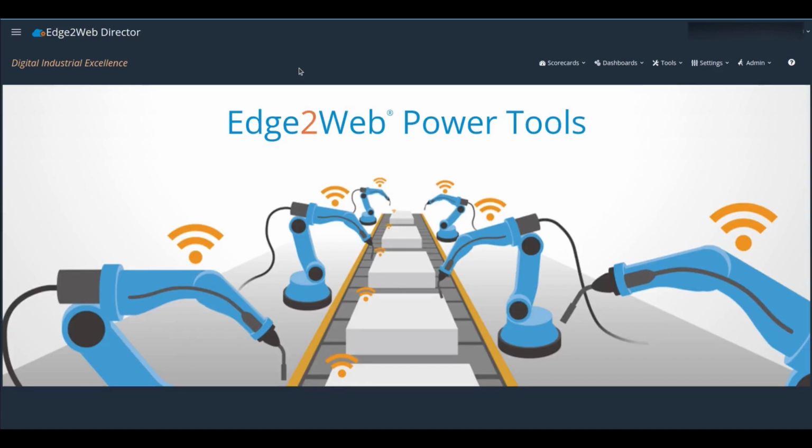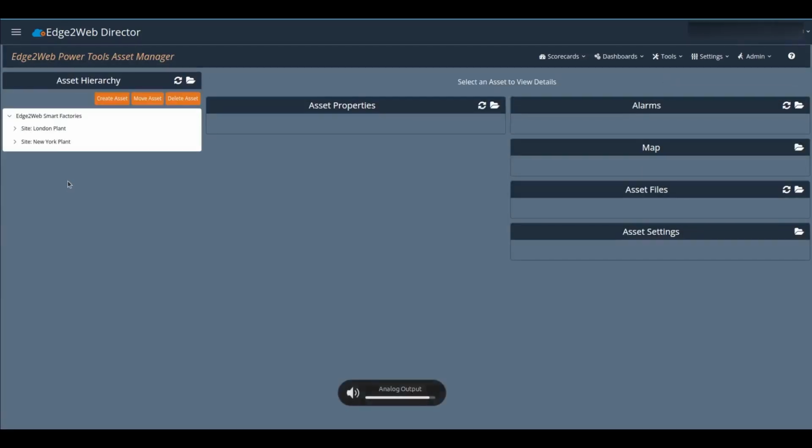In this video, we're going to show how you can use Edge2Web Power Tools to manage your SiteWise assets and models. To open the asset management application, open the Tools menu and select Asset Manager. On the left-hand side of the screen, we see an asset hierarchy displaying all of my SiteWise assets. There are two plants in the hierarchy, and I'm going to navigate to the plant in London and view a piece of equipment on one of the assembly lines in the plant.